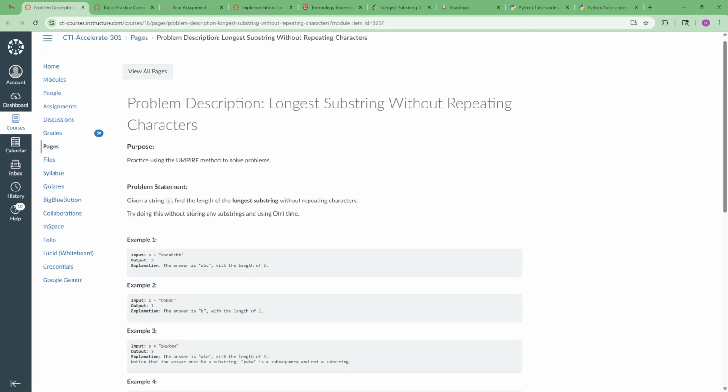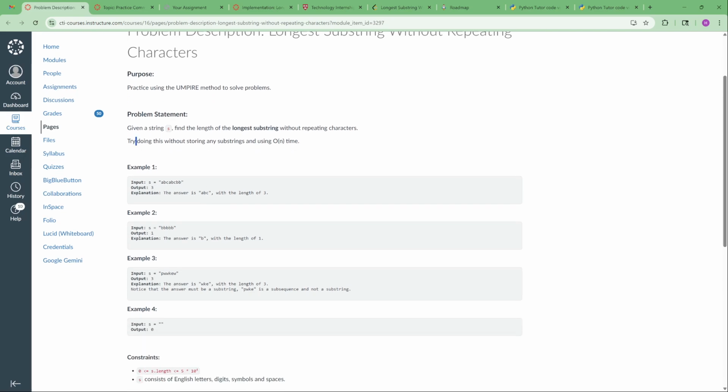So the problem is pretty simple. We're given a string S, and we're asked to find the length of the longest substring that does not have any repeating characters in it. And I guess right here it says try to do this in O of n time.